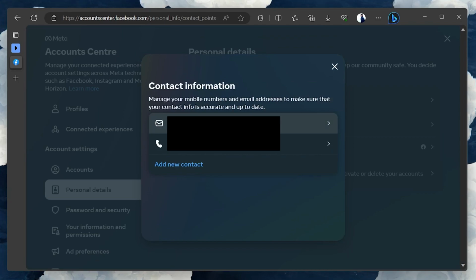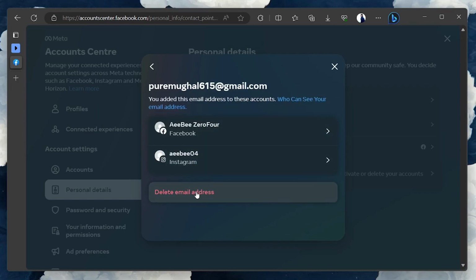Upon getting a confirmation message, you'll be able to delete your current Facebook email address from the contact information pop-up window and replace it with a different one.